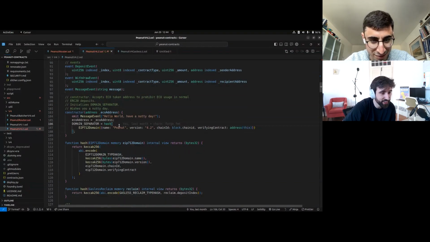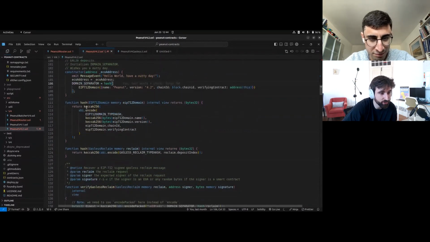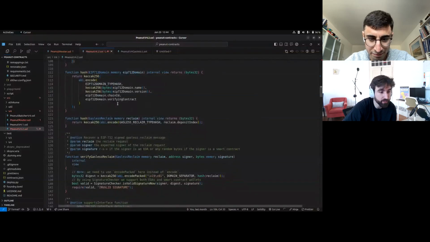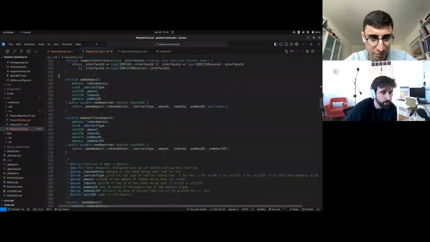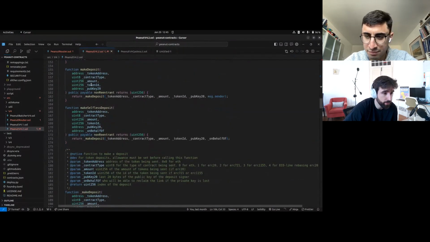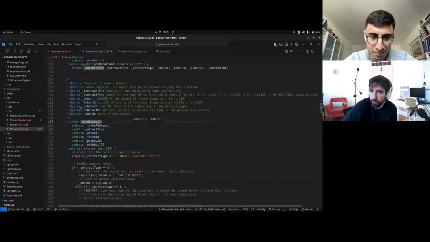Yeah. Cool. So very simple constructor. Here we have two hash functions, also more utility stuff. I think the interesting stuff comes here. When we make a deposit, we have two functions here, but these are just wrappers for the actual function, which is make deposit. We try to document everything, but not everything in the contract is documented. So I think we have to pick up on that a little bit.